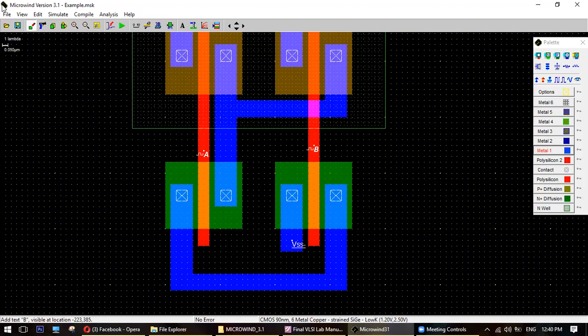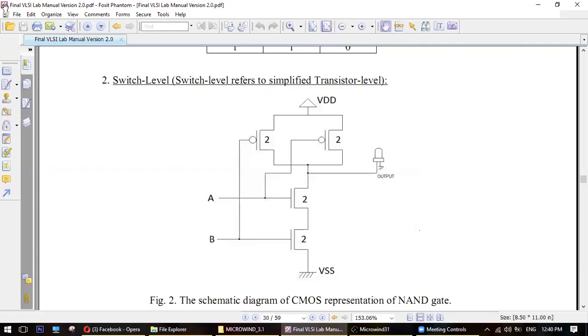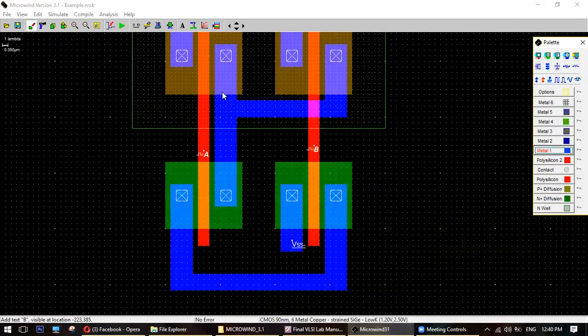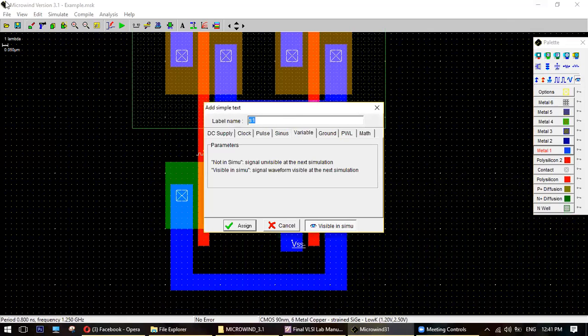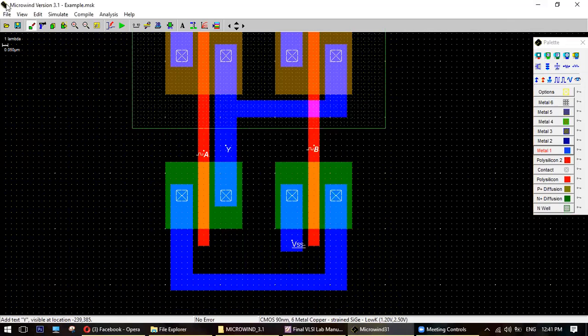Now where will the output be? From where will you take your output? From the upper drain and the lower drain connection, you will take your output, right? Yes, sir. From the connection between your upper part and the lower part, from here, you have to take your output. Let's take the output from here. This is our Y. That's it, right?